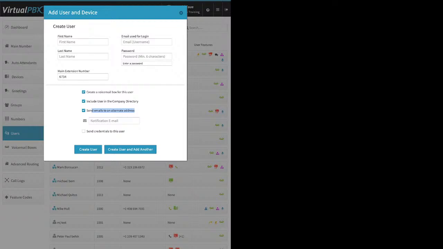So by default, let's say when a voicemail comes into this user, the system will send that user an email to this email address that we use for login. And that voicemail email will include the date, the time, the phone number involved, and by default also send them an attachment so they can double click on it and listen to the voicemail. Now, if for some reason you don't want to use this email address for those purposes, that's when you would use send emails to an alternate address. It would just be a different address, like their personal email address.